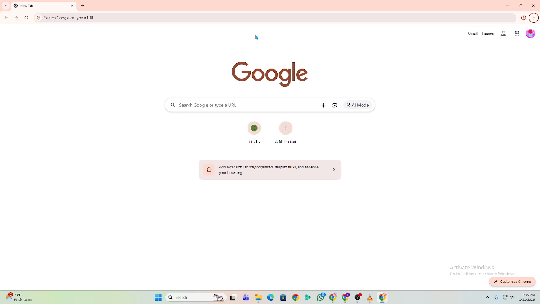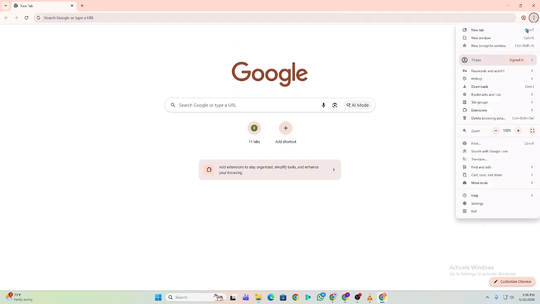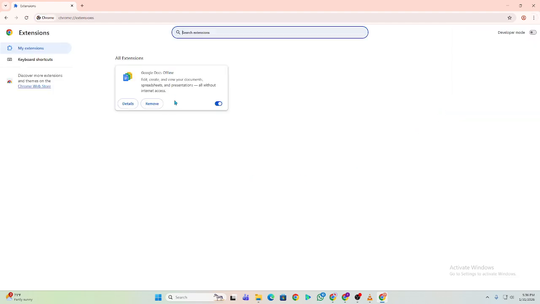Next, disable or remove unnecessary extensions. Click the three dots, go to More Tools > Extensions, and turn off or remove extensions you don't use. Heavy extensions can slow down Chrome significantly.